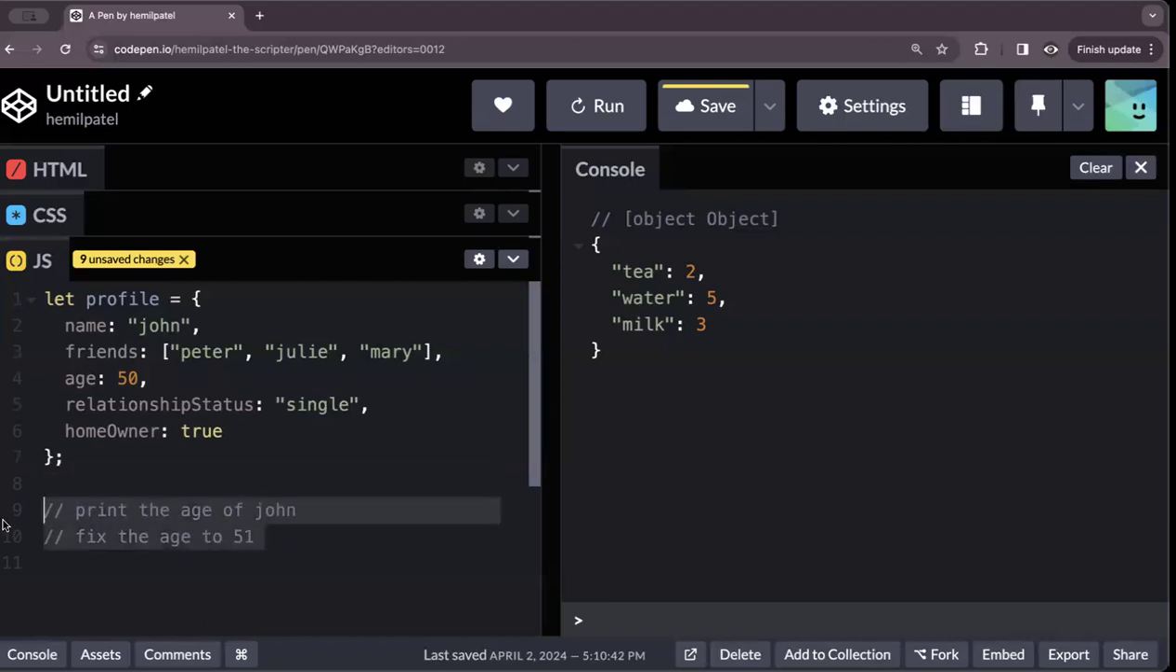Cool. So to fix the age, all you have to do is profile dot age equal to 51, right? And then it would have 51. You see, the way you can access it is also the same way you can replace the value.